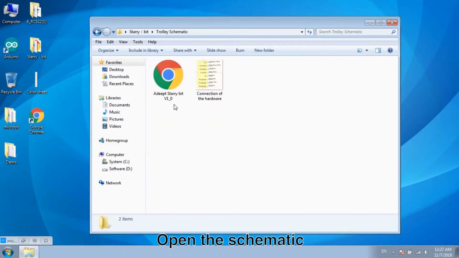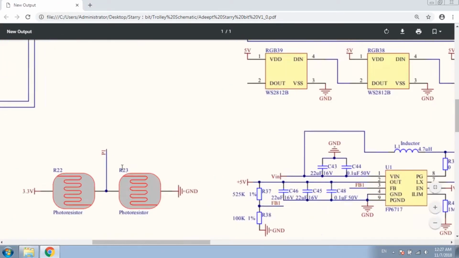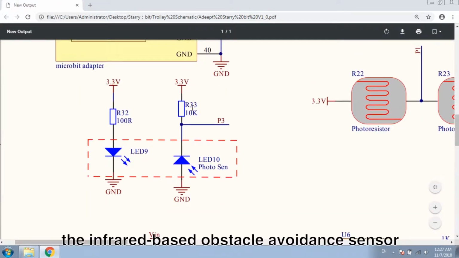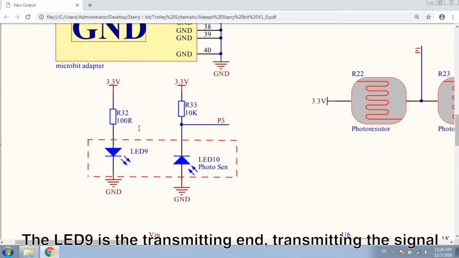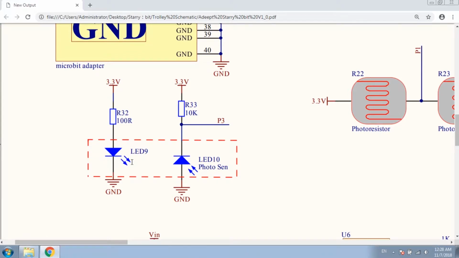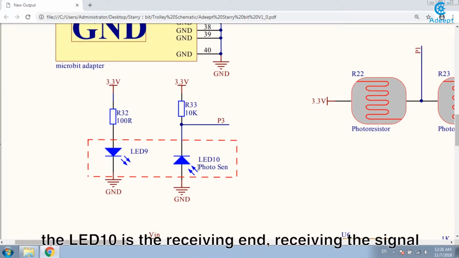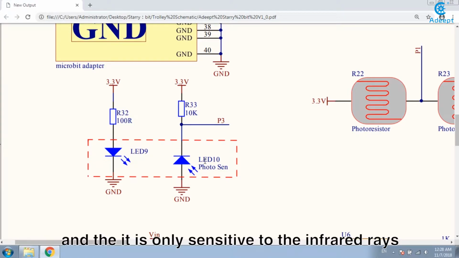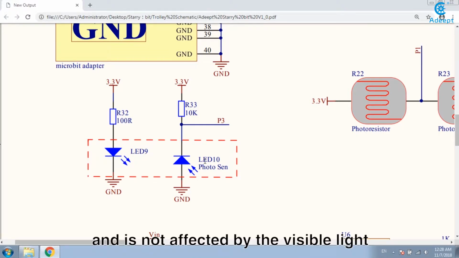Open the schematic. Look at this. This is the schematic diagram of the infrared-based obstacle avoidance sensor. The LED 9 is the transmitting end, transmitting the signal. The LED 10 is the receiving end, receiving the signal. And it is only sensitive to the infrared rays and is not affected by the visible light.